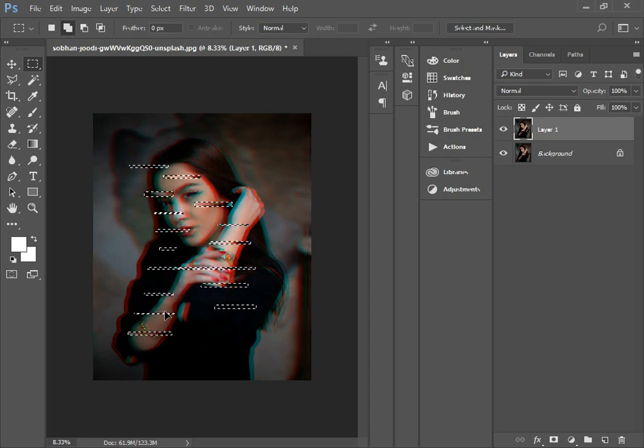Press Ctrl D to deselect it and see this. We have got this glitch effect. Now create 2 or 3 more rectangles and press Ctrl and right key to move it on the right side. Press Ctrl D to deselect. Yes, that's looking good. Now create a new layer.